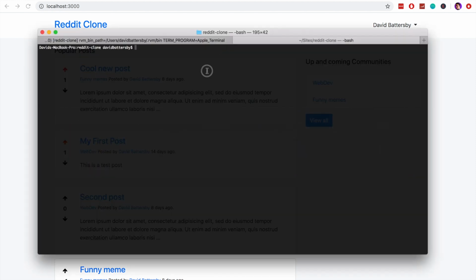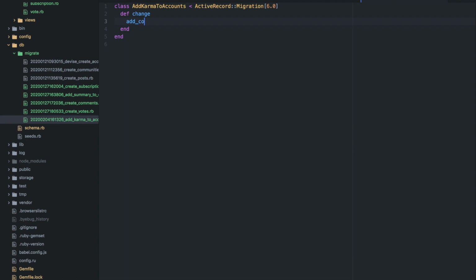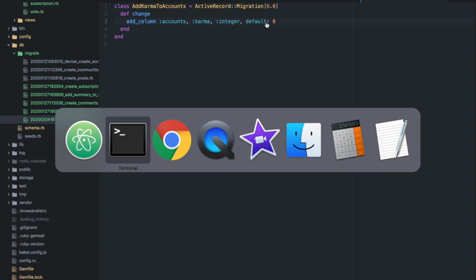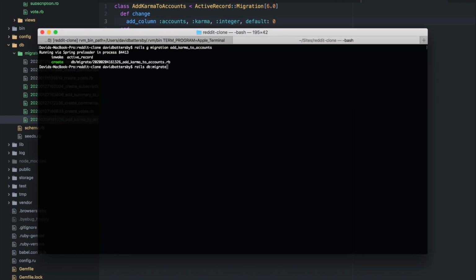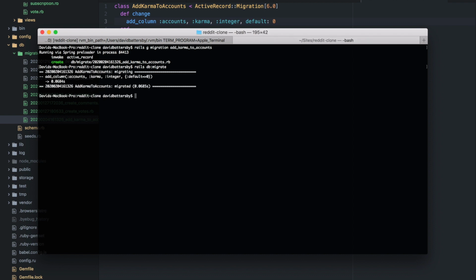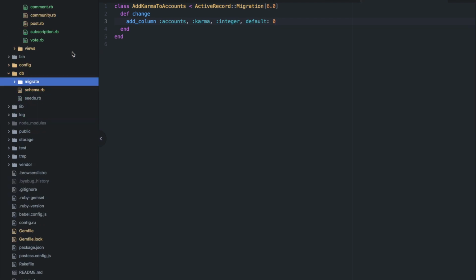So the last thing I want to include in our build then is the karma. So I want to add karma to the accounts, and basically how that will work is that when we have a post that gets upvoted by other users, we will then get points based on that upvote. So it's basically just a measure of credibility for a user's account, how good they are at creating good content. So let's create a migration and we'll add a karma value to the accounts table. So by default this will be 0 and it is an integer value. So we run the migration.